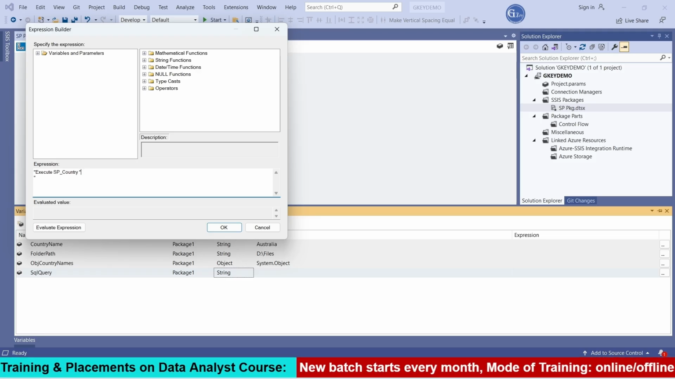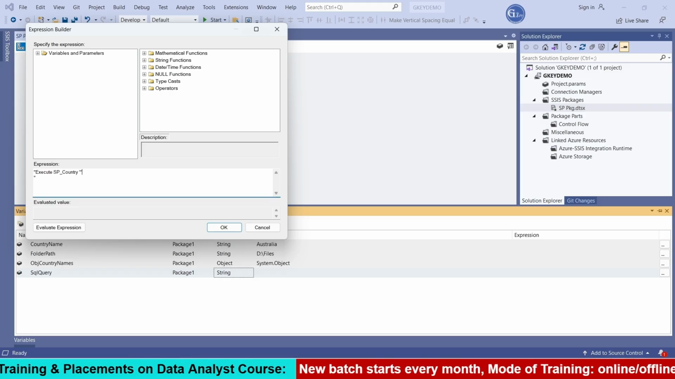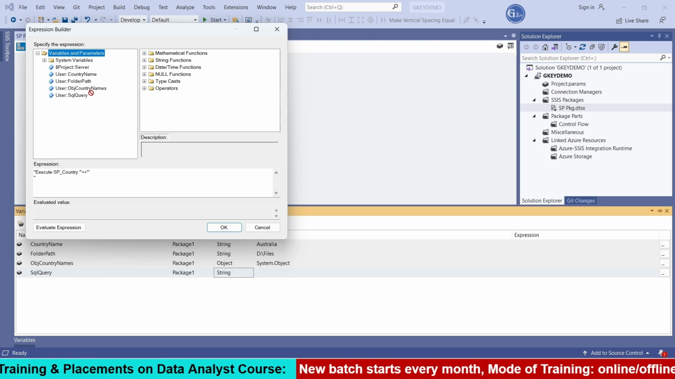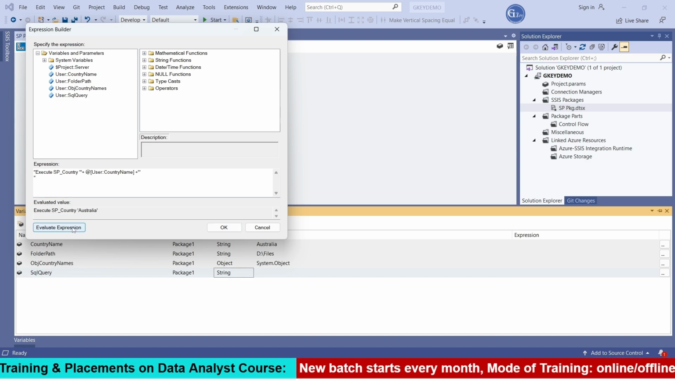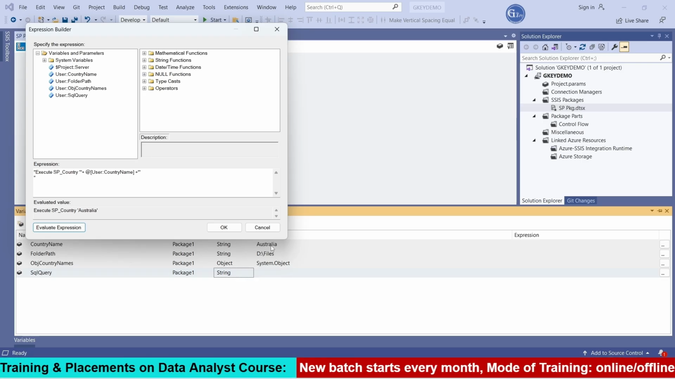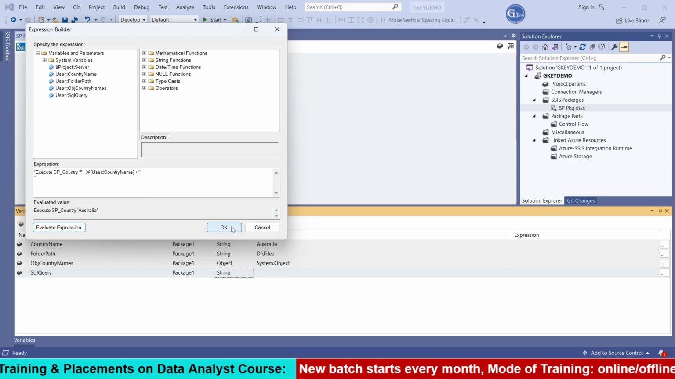Now, single quote, double quote, plus plus, double quote, single quote, I am taking country name. Now, for the first iteration, it is going to take Australia, because by default I have given Australia. In the second iteration, it will get the next country name like that. It is going to be iterated dynamically, and the value is going to be taken here for the procedure.